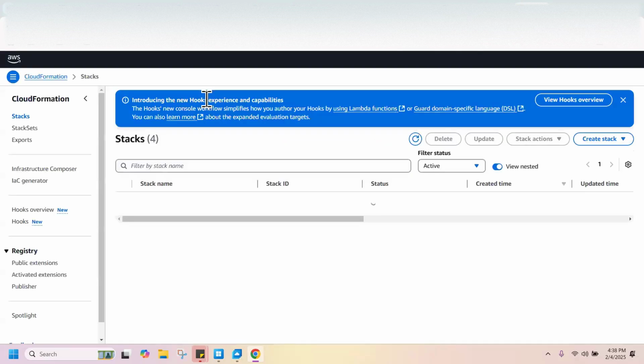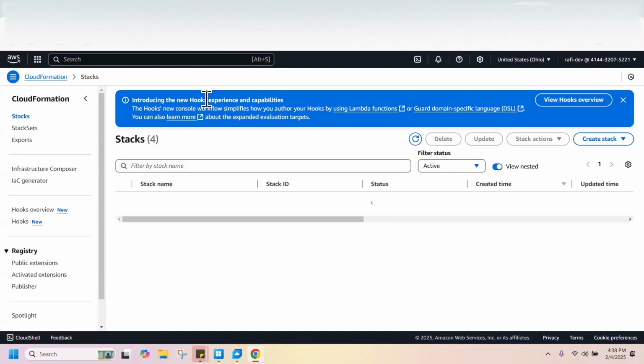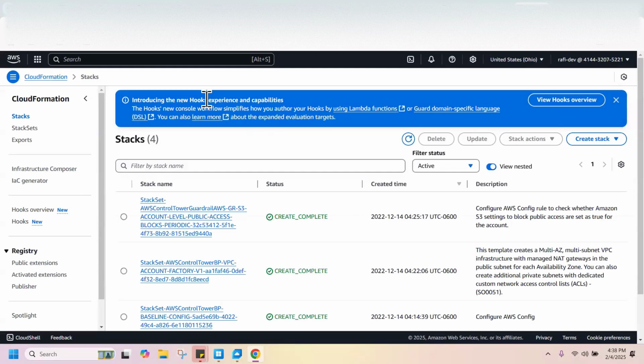So this is the service that we basically use to deploy any type of AWS resources on AWS by using code, right? Currently, you see some templates. You don't need to touch any template here because these are pre-configured templates that are deployed by AWS itself, right? So we are going to create our own stacks or our own templates to create our own AWS services, right?